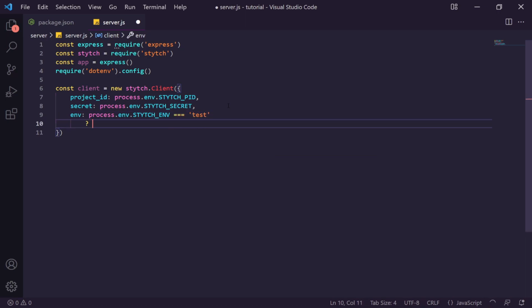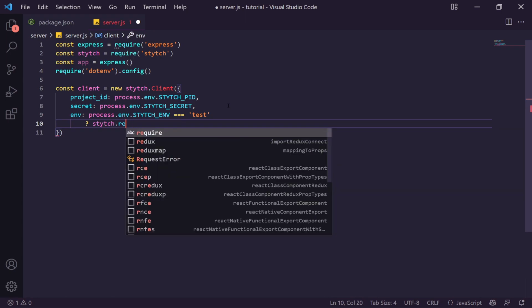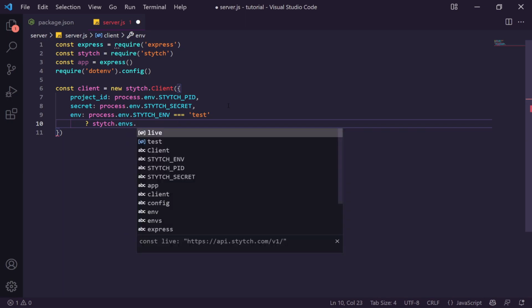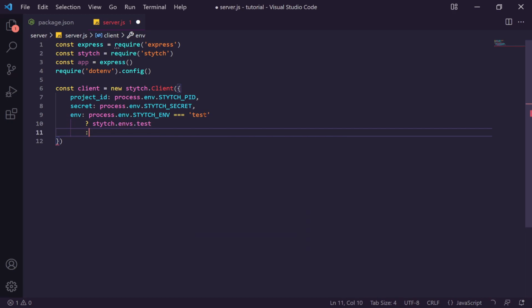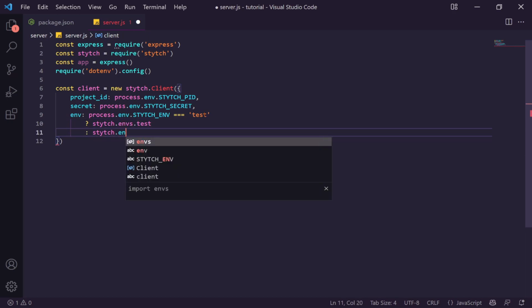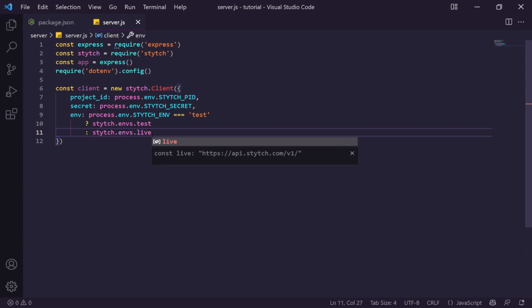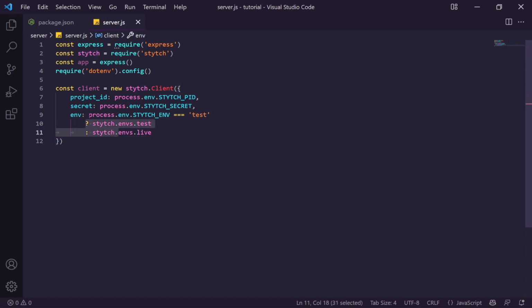If it's equal to test, we're going to say stytch.envs, and then we have two options, either test or live. So if it's equal to test, then we're going to make sure we're using a test environment. Else, we're going to say stytch.envs.live. Now, you may be wondering what I've just done. It is called a ternary operator. Usually, it sits in one line, but I break it down underneath to make it look a bit cleaner because I don't like it sat in one long line, especially when I'm doing a tutorial because it's harder to read.